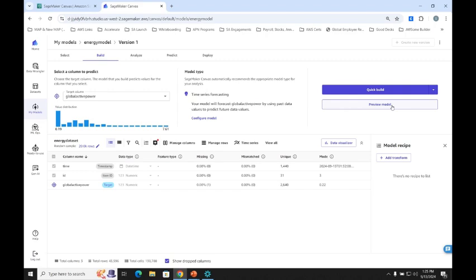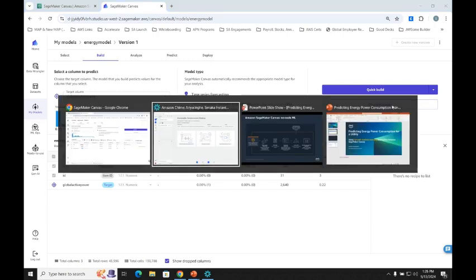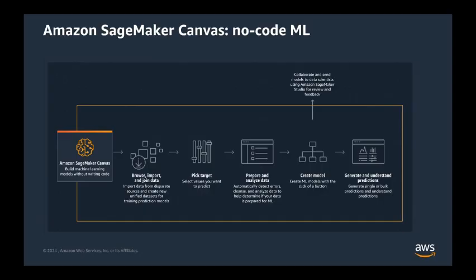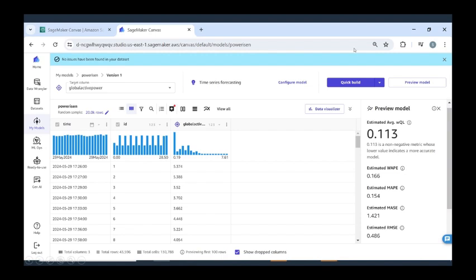I got a screenshot of the model because it's going to take a little bit of time. So I will show you what it looks like. So this is what it looks like, the preview model. You could see the accuracy metrics such as weighted quantile loss, root mean square error, and a number of other accuracy metrics. Based on these, you can take an objective decision whether to go ahead and build a model. If not, you can go back to the drawing board and start looking at the data set and do some feature engineering, etc.